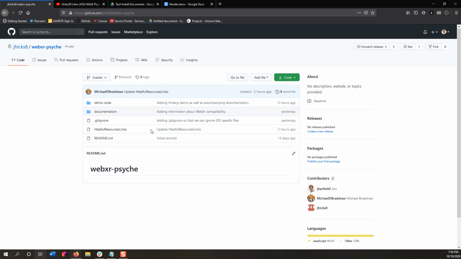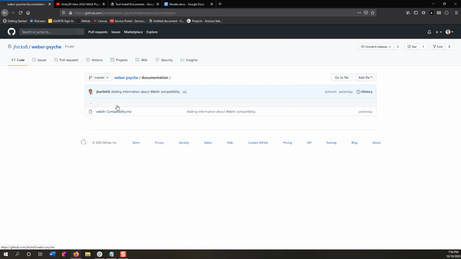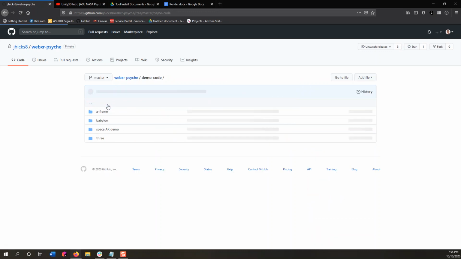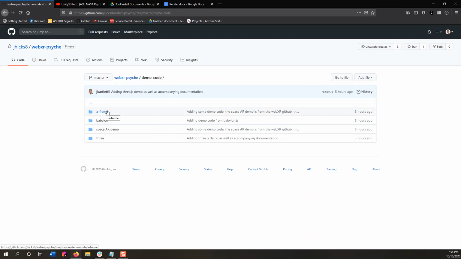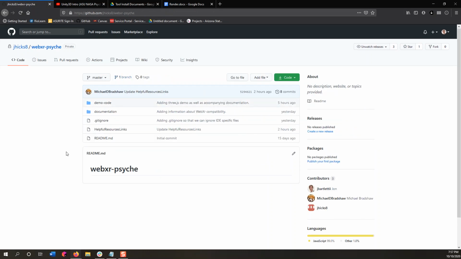So if you take a look here at our GitHub real quick, you can see that most of it is a lot of documentation. We have helpful resources and links. We have documentation here on WebXR compatibility, on WebXR itself. We have a bunch of documentation on different WebXR frameworks and toolkits like Babylon.js, Three.js, A-Frame. And so we wanted to make sure to compile tools that we would be able to use.